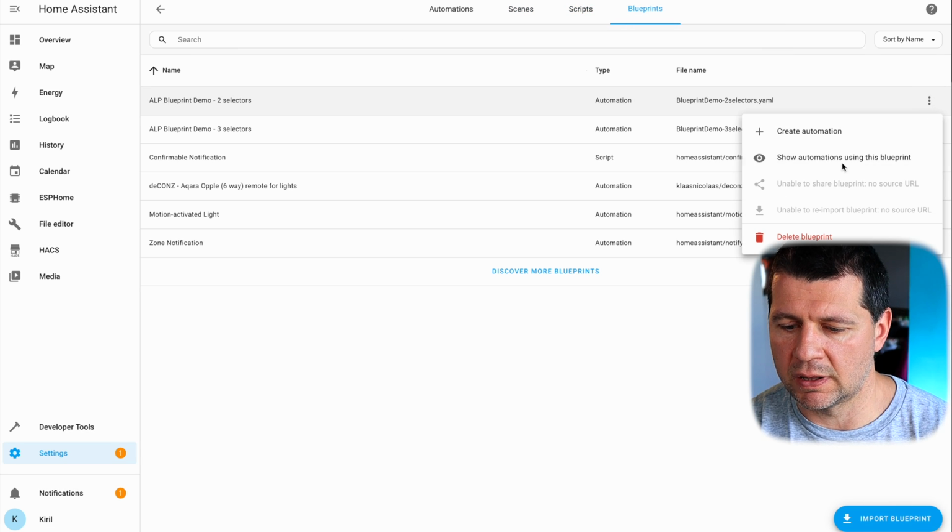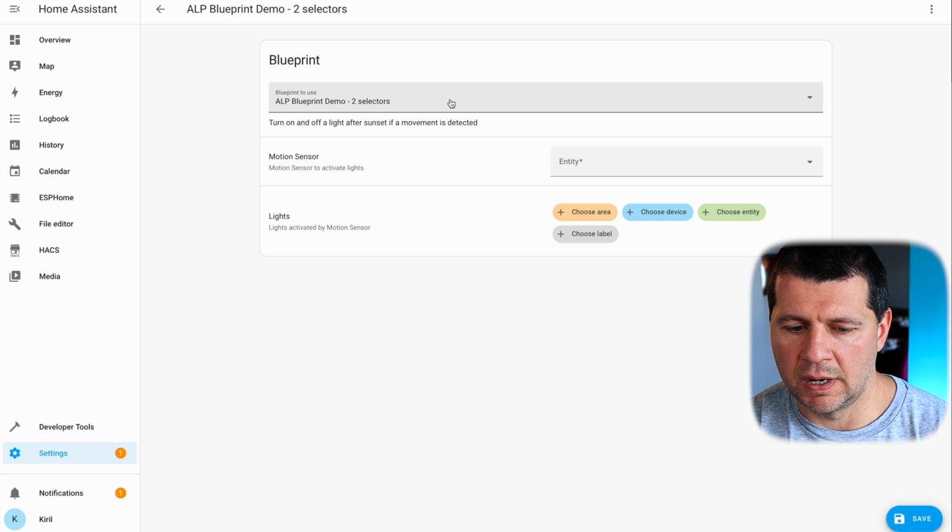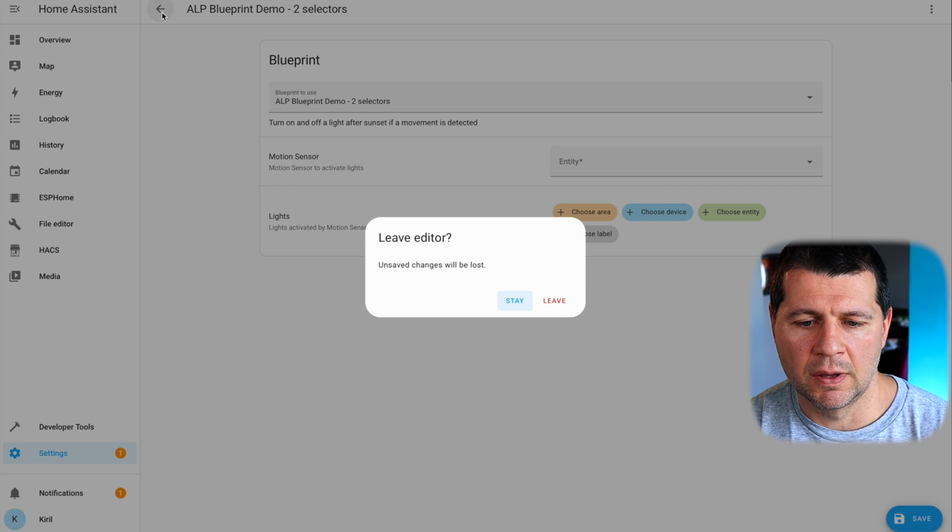Is it possible to add labels on blueprints? No, I think it is not possible for now.